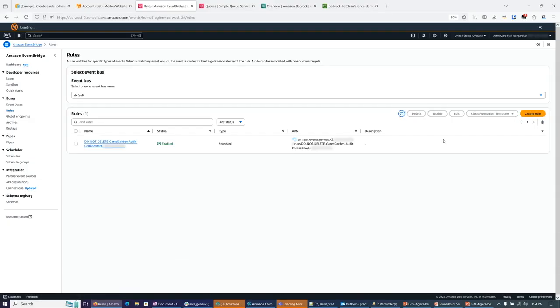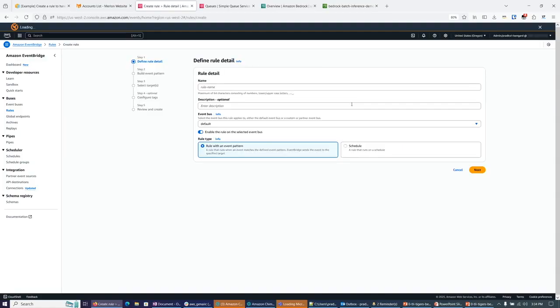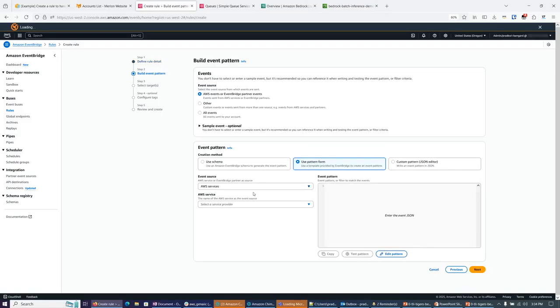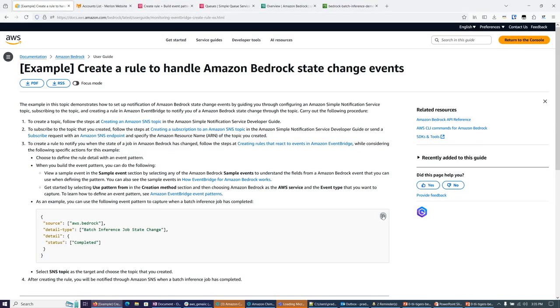Now, what you want to do is create a rule called batch inference state rule, and we would like to match it with an event pattern. The way EventBridge works is it looks for events occurring and matches them with a pattern. You can go ahead and try to create a pattern here, but this page already contained the pattern that we wanted to use. So I'm just going to use it.